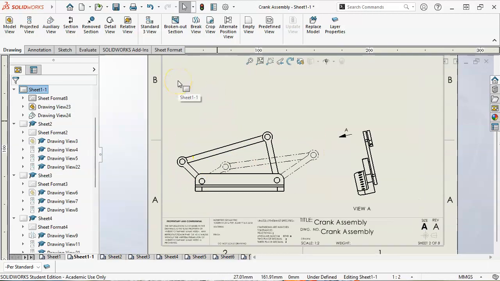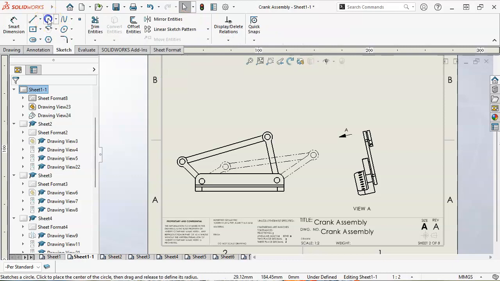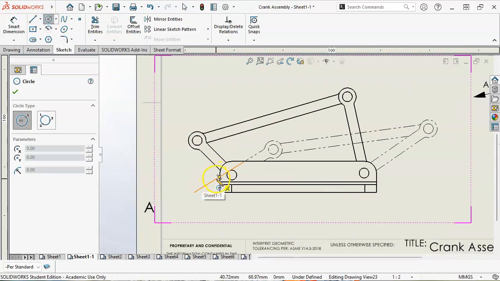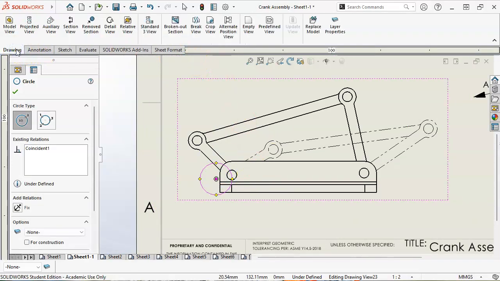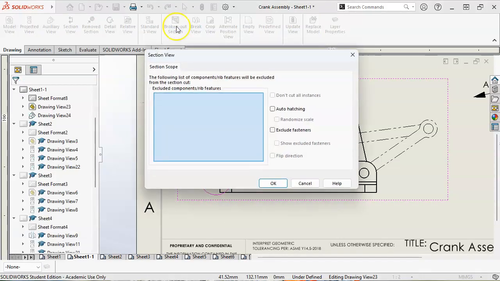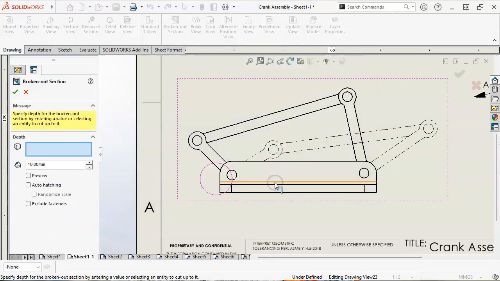Now, I don't know that the broken out section is going to help me all that much here, but usually we would draw, if I don't have something drawn, it will ask me for it. So let's go along that line, and we'll do something like that and just draw a circle. A lot of times I'll use a spline so it has kind of a weird shape to it. And then we can create our broken out section. The section scope, auto hatching, exclude fasteners. I don't want any components.